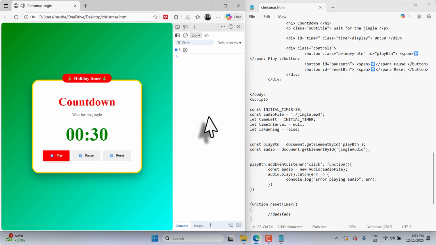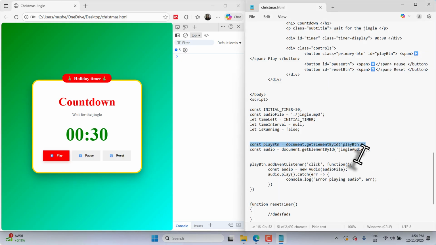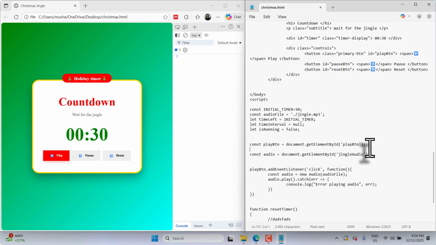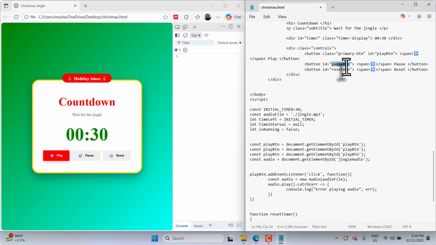Which is good. So what I want to do now is grab our reset and our pause button too. Just grab the pause button, reset button. Okay. So now we basically have all our buttons in action.